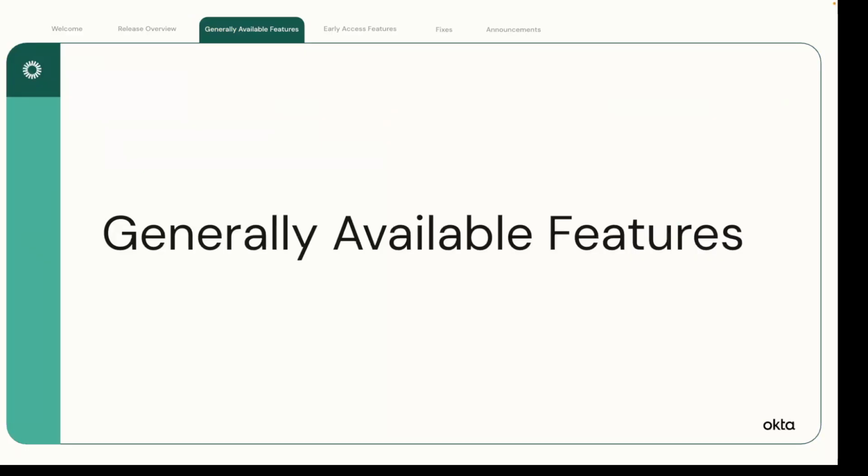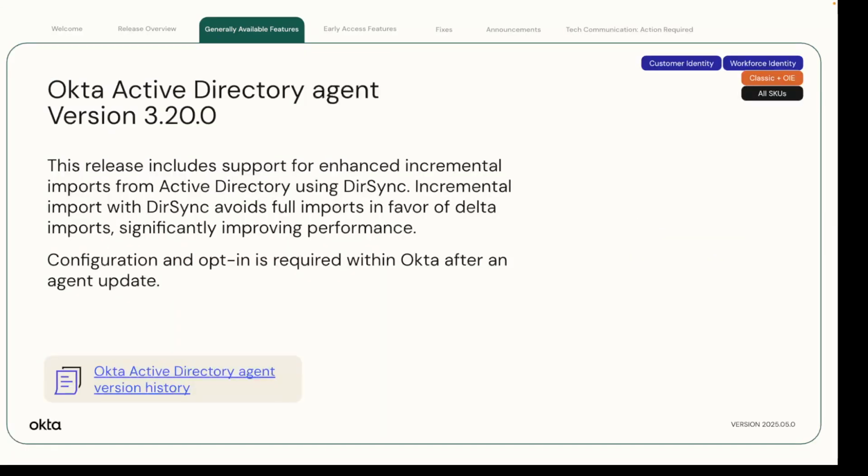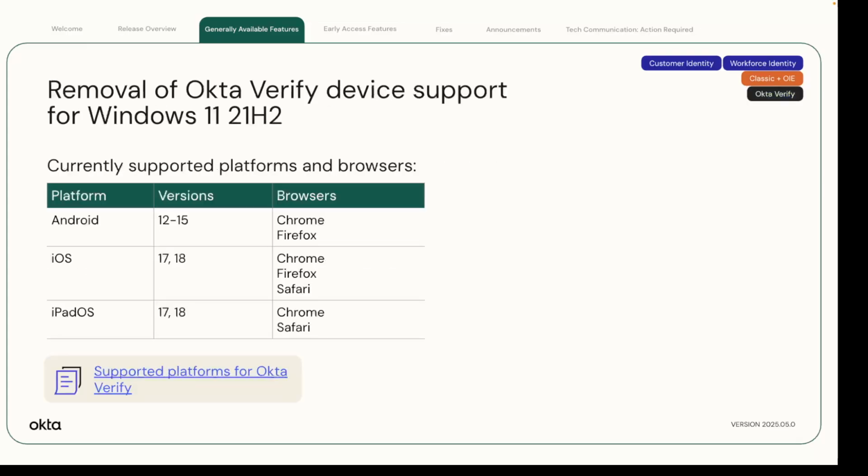the new GA features. This release includes support for enhanced incremental imports from Active Directory using DirSync, which avoids full imports and offers delta imports instead, significantly improving performance. After enabling this feature for an AD integration, the next import performed is a full import, but subsequent imports are incremental and enjoy those performance gains.